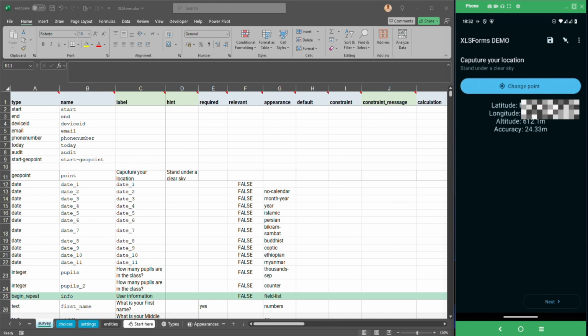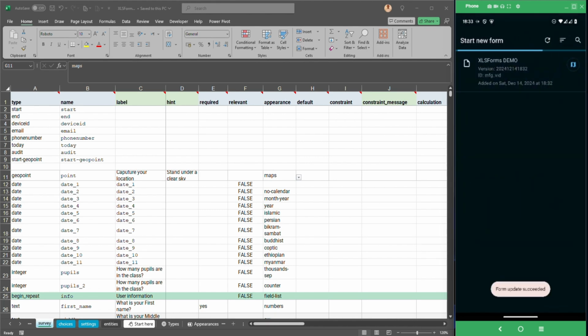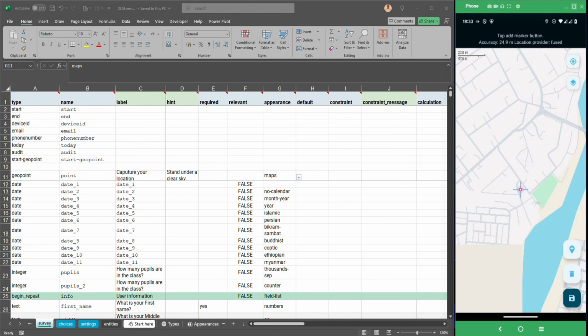But if I change the appearance, one of the appearances you're able to work with for Geopoint is maps. So if I change this appearance to maps, let's see how that changes the form. I'm going to upload the new definition here, the new version. And let's refresh. If I click on start Geopoint, it's going to open a map like this, and then it's going to place the point here. So this is how it looks, as opposed to giving me the dialog box.